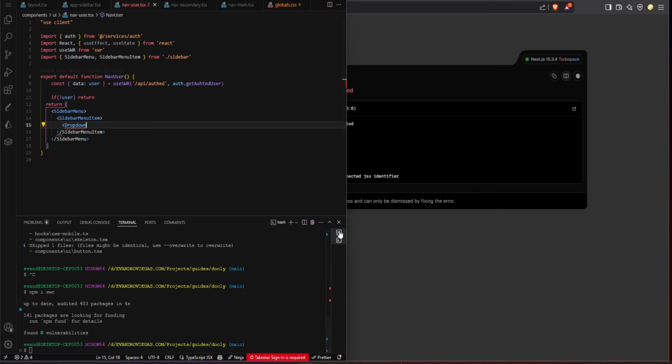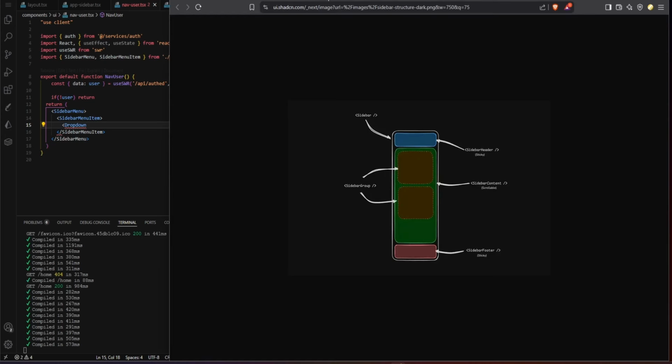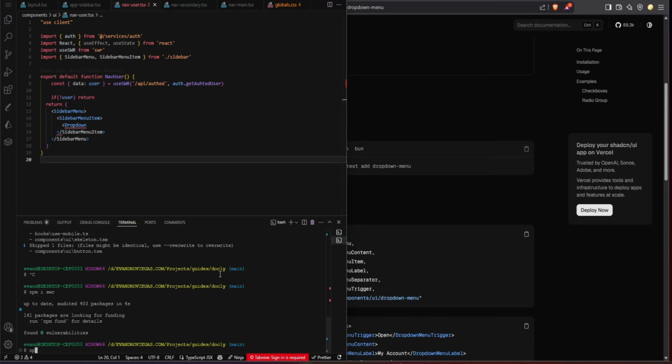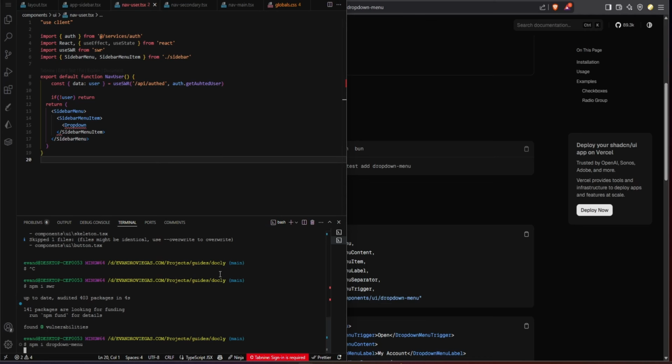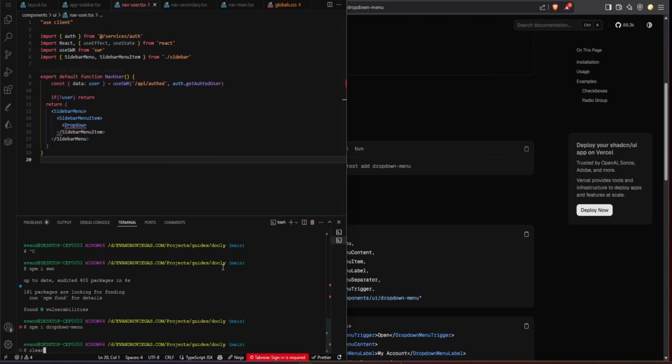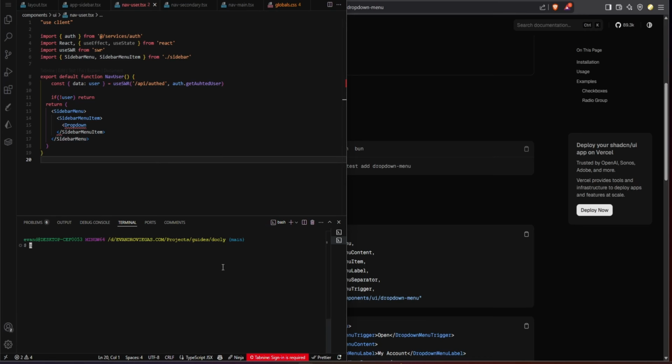So again, we need to install it from shadcn. I'm going to install it real quick. So it's going to be npx shadcn latest add dropdown-menu. All right, it's installed. Now we can go back to the styling.